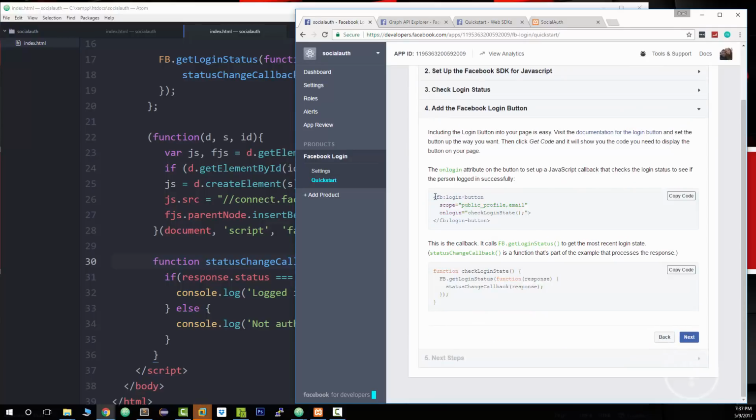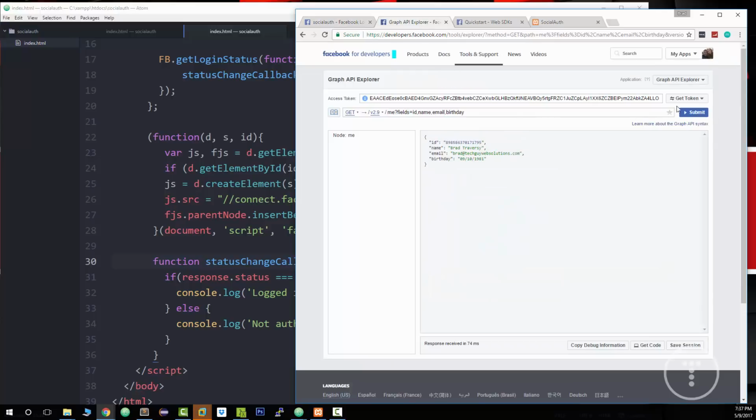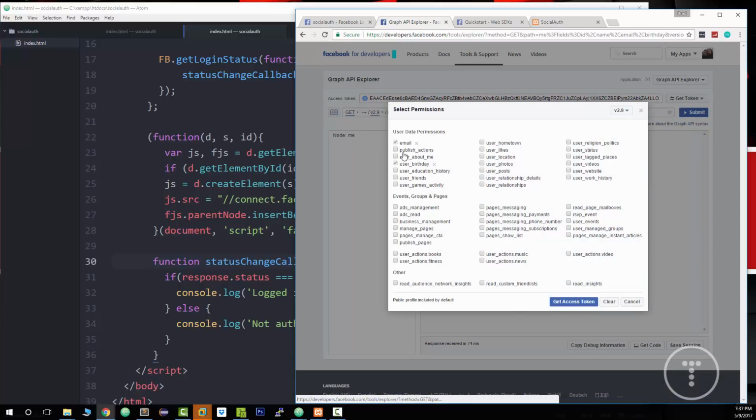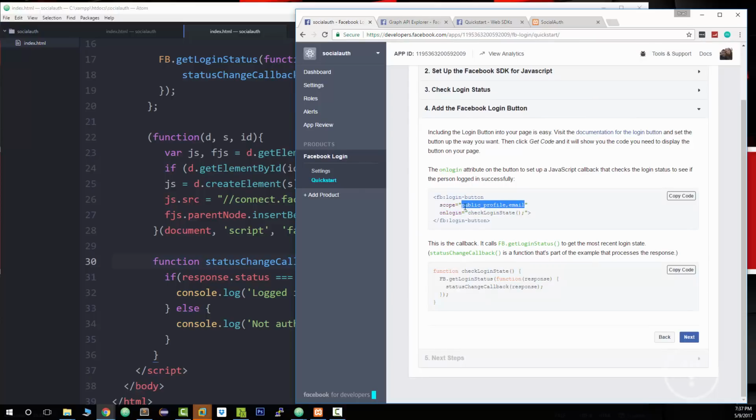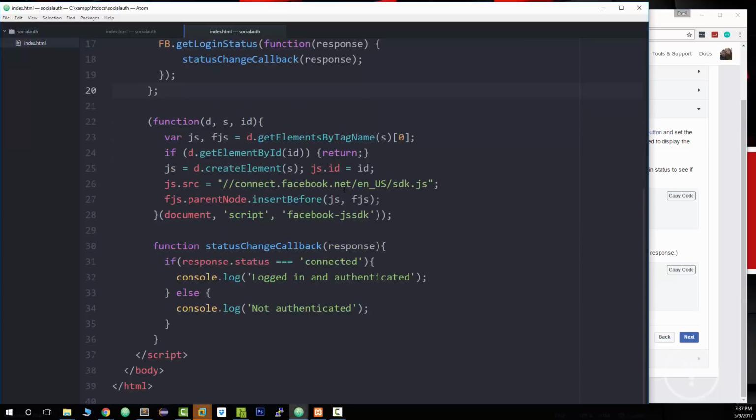We can use this FB login button and then provide some attributes. Now scope is basically the permissions that we want, and these are identical to these right here. So you can see we can request email and user birthday and all that. Then we have an on login attribute that's going to call a function called check login state. We're going to create that function and then use that FB object and call get login status.